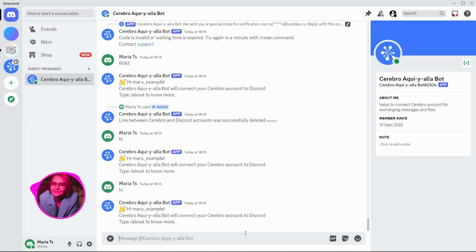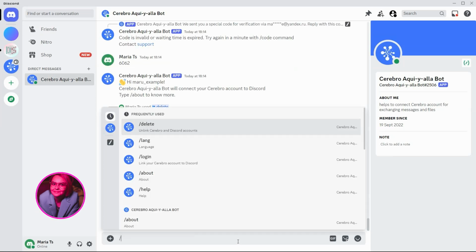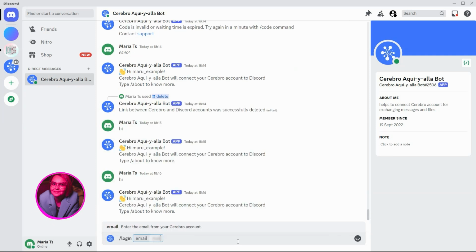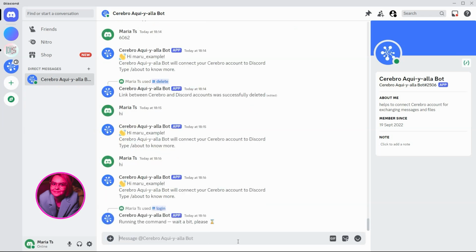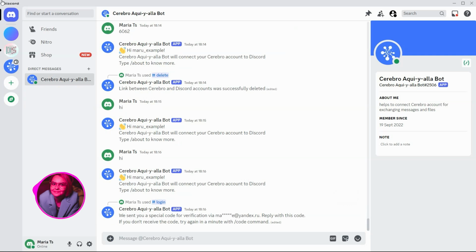Link your Cerebro and Discord accounts through the bot using the login command. The verification code will be emailed to you. Send it to the bot in a message. If you have accounts on different servers, you will need to enter the code twice. The bot should be added only once.